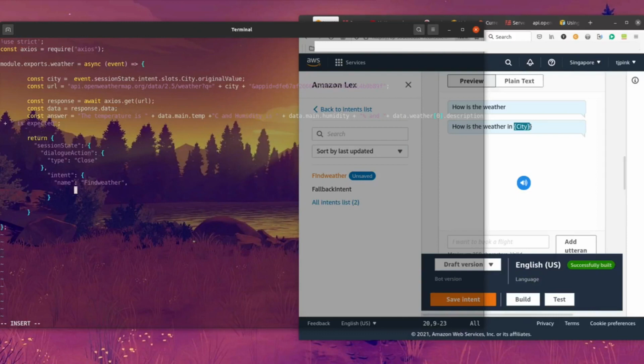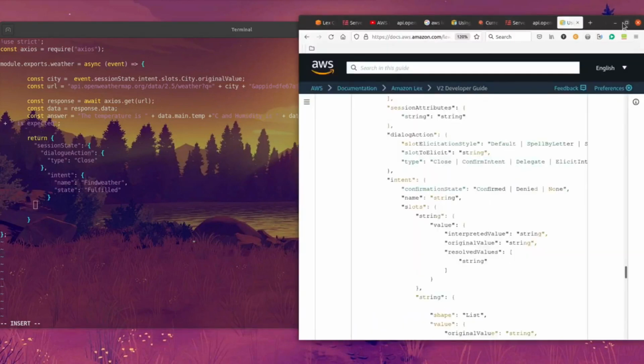And this is important, it's the state. So for our case, since we are closing, it's a fulfillment, so it's fulfilled. Okay, then the next one, we'll go back to the format again.